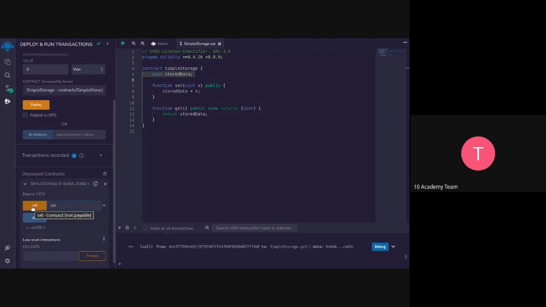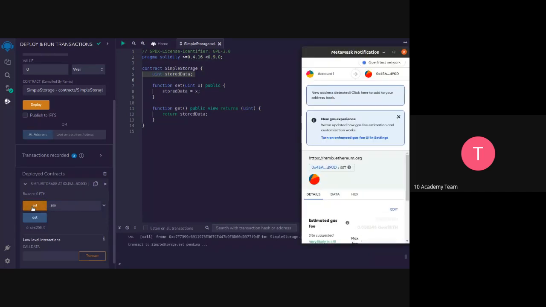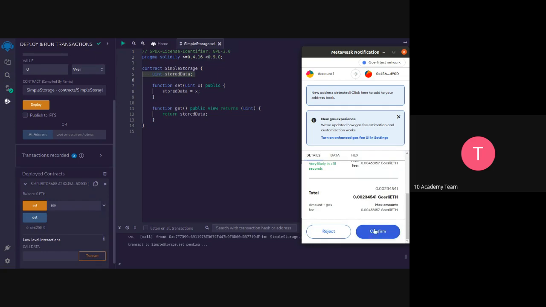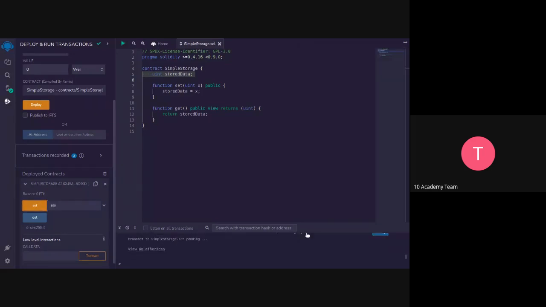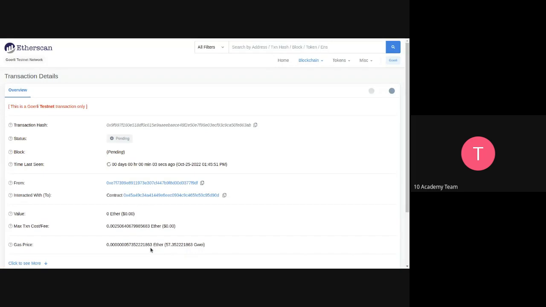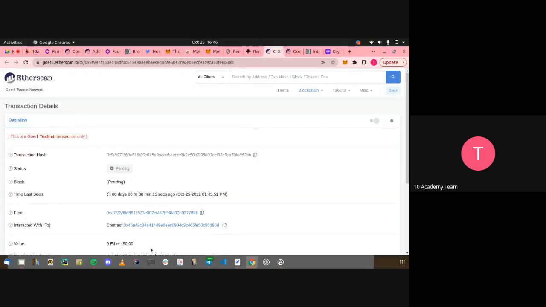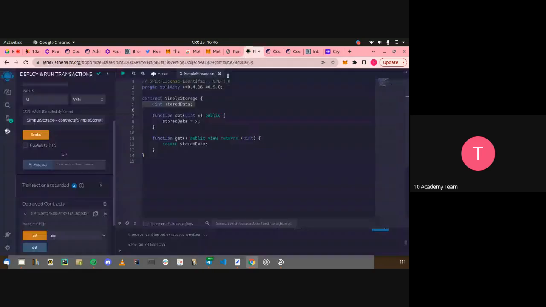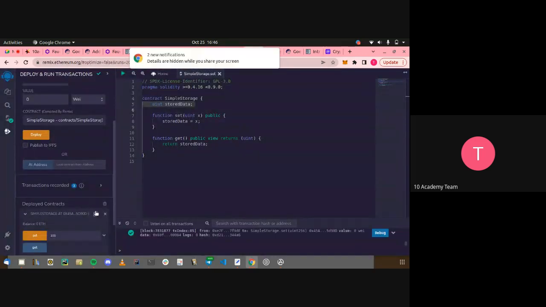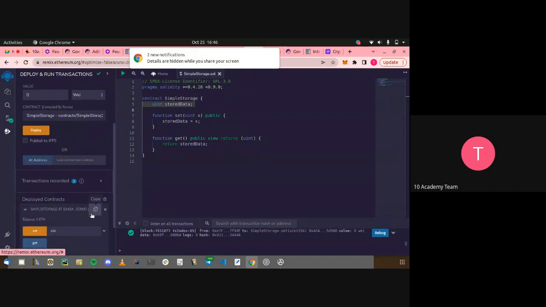But if we actually set it to some specific value, for example 100, we're going to have to confirm, because this is not just getting a specific value from the blockchain, but actually setting a specific number to this stored data variable that we have here, right? And so we're setting it, and this is again another transaction that we can go on and see on Etherscan and see how it is actually going.